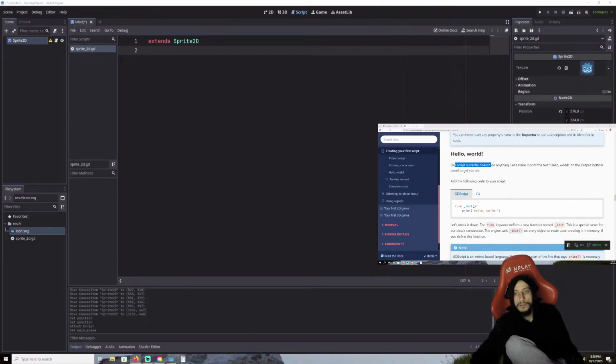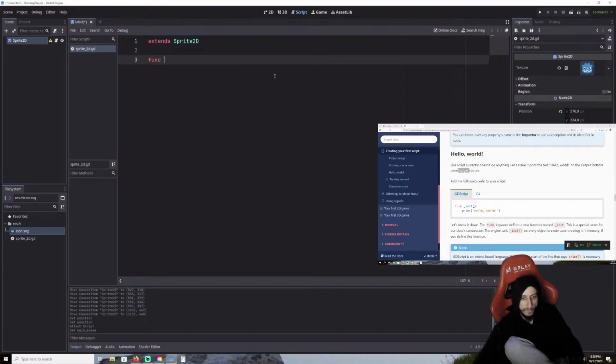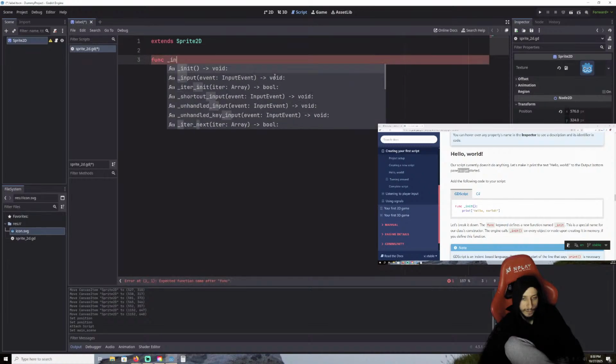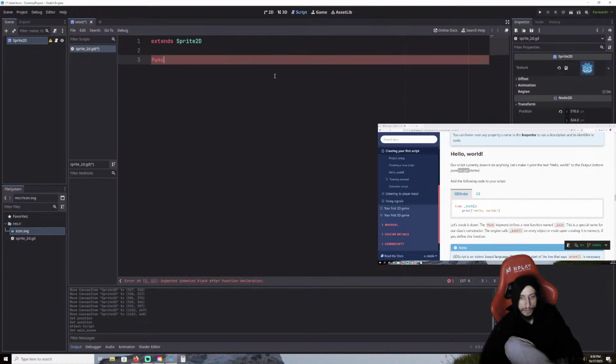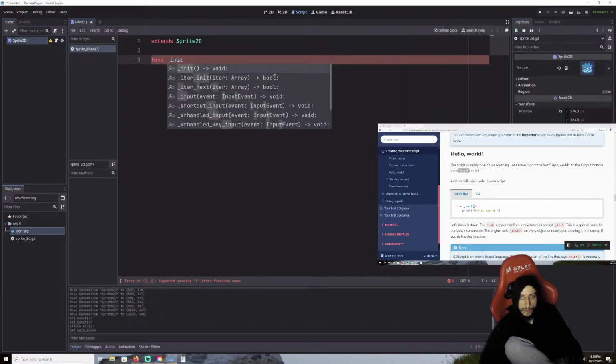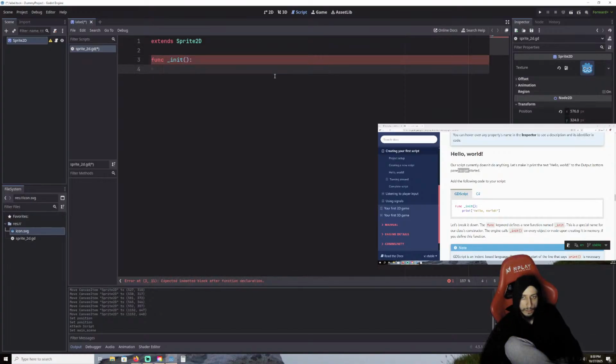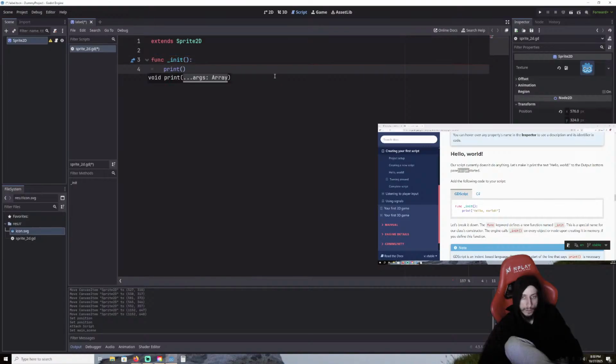It currently doesn't do anything. Let's make it print the text hello world to the Output bottom panel. Okay. Let's make a func _init, returns void. Okay. _init, print, hello world.